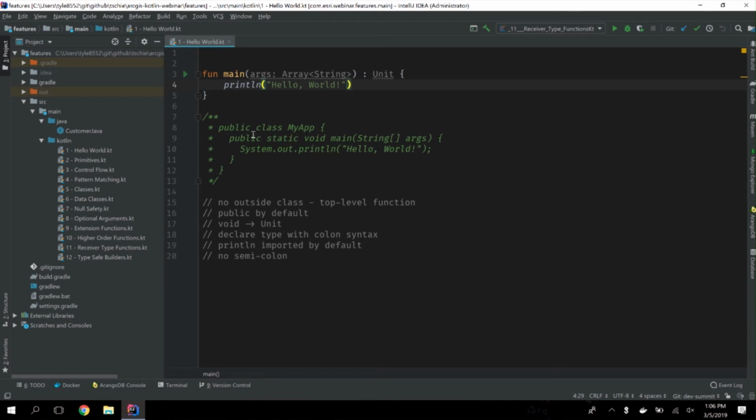And then you'll also notice that println is imported by default, so we don't have to write System.out.println all the time. And we also don't have to write any semicolons. So we're really cutting down on some of the boilerplate that we have to do with Java.